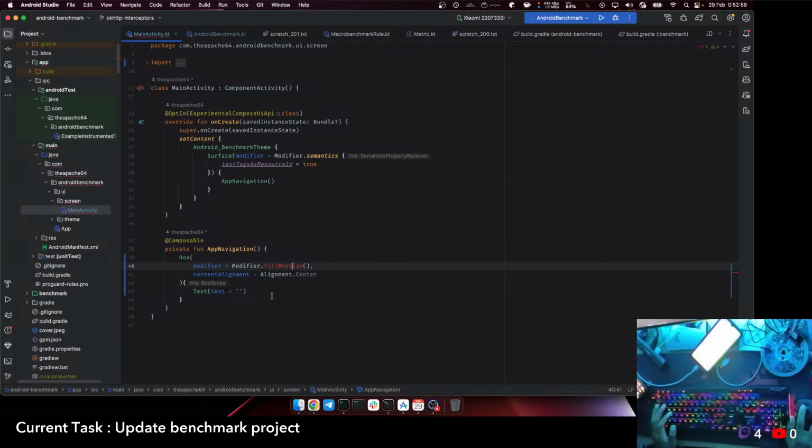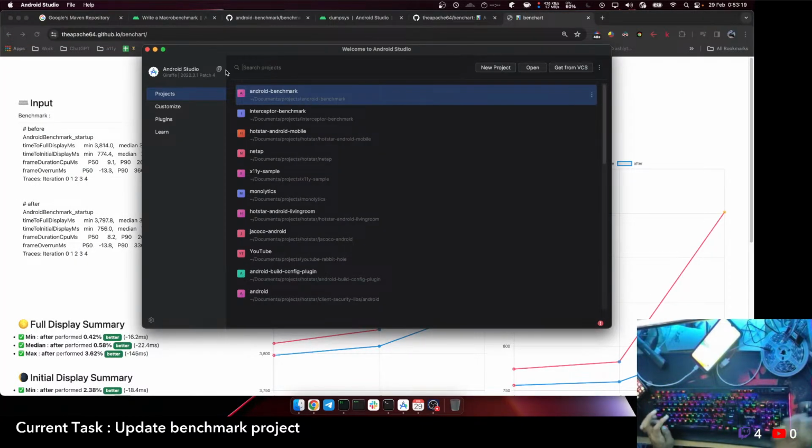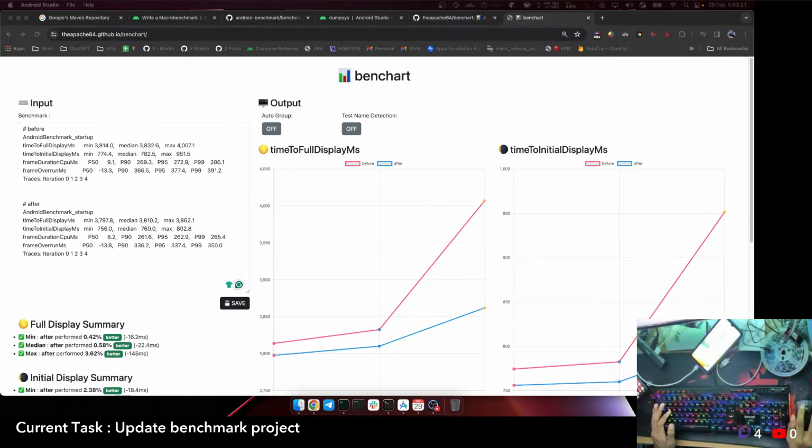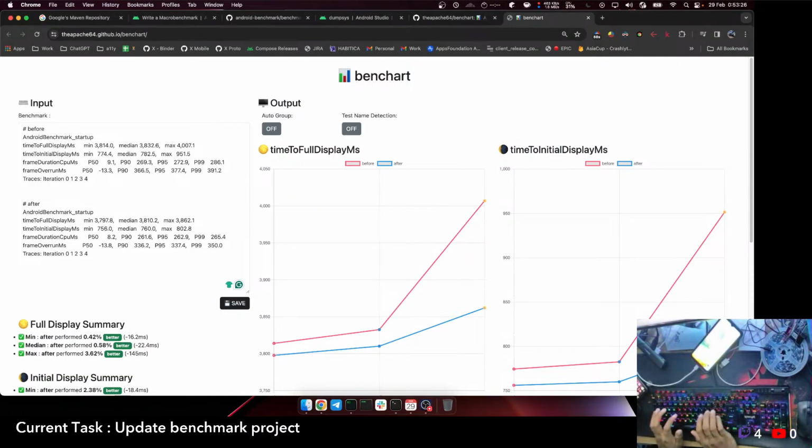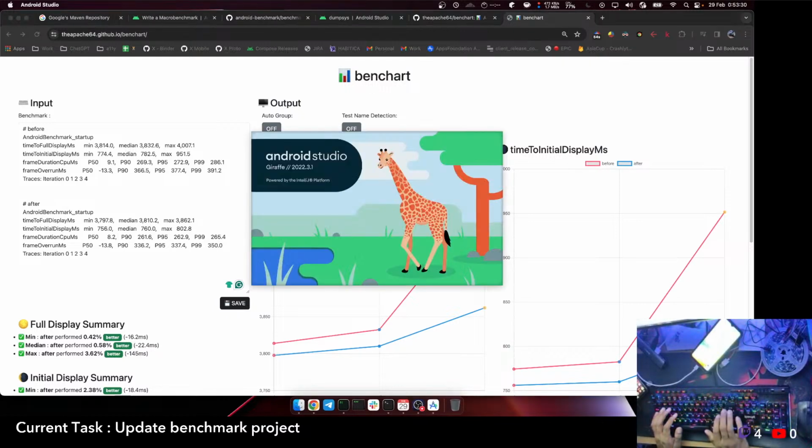For some reason my IDE is too slow today. I think I need to reboot my IDE. There is something wrong with this IDE today. Let me close this and start this again.